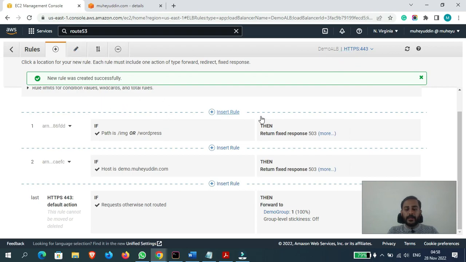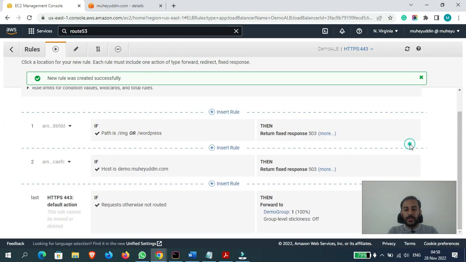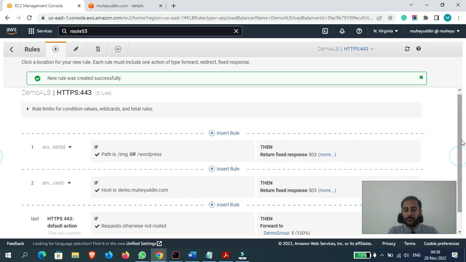And before I create another rule, let me just tell you a very important thing, that rules are always evaluated in order from the lowest to the highest. What that means is that first of all, this one rule will be evaluated, then the second rule, and in the last the default rule will be evaluated. So this is very important when you set up rules.